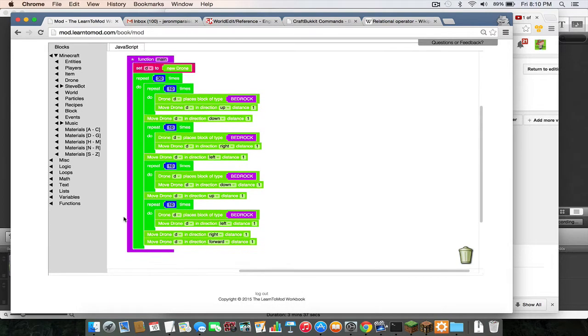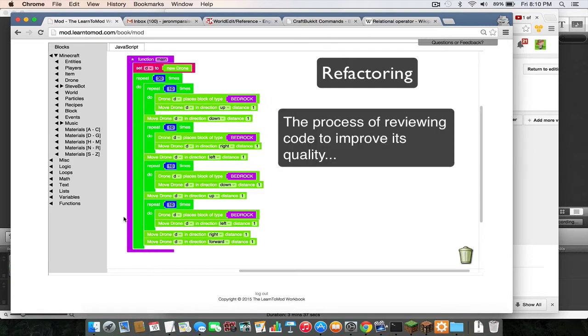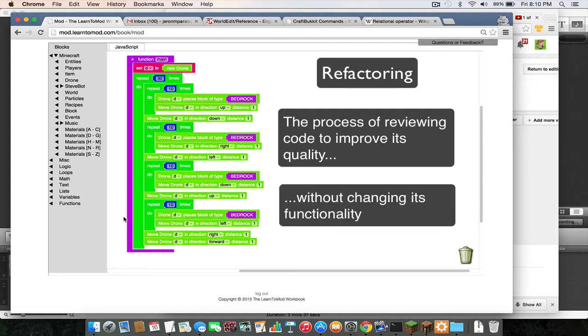programming called refactoring. And refactoring is the process of taking code that you've written and looking over it again and again to improve its quality without changing its functionality, without changing what it actually does ultimately.